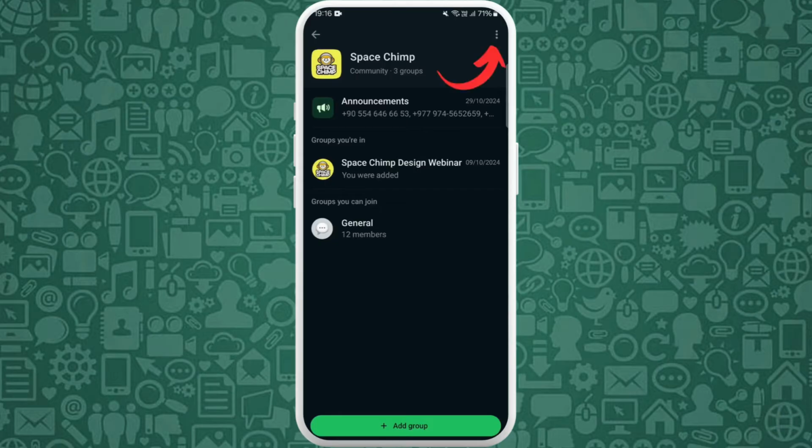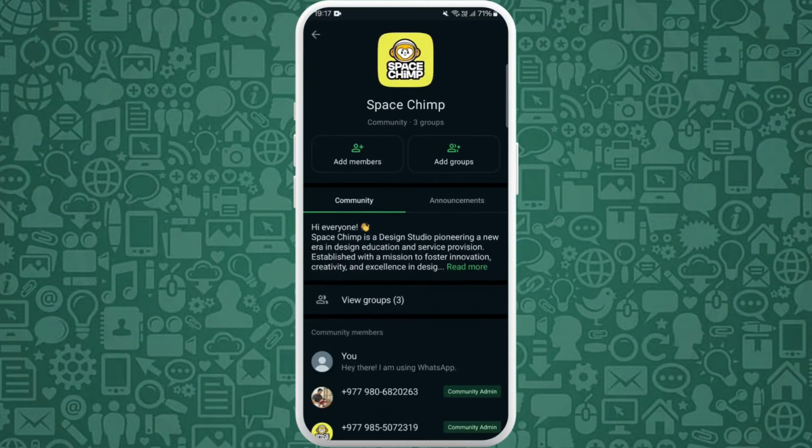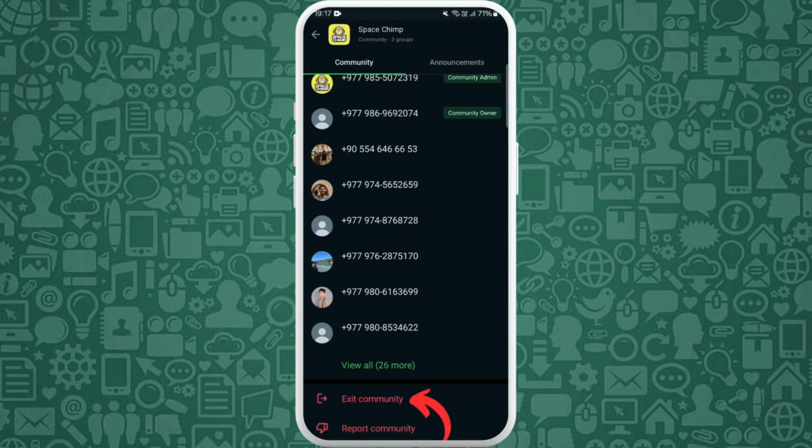Once you're in the community page, here you can see the three dots icon at the top right corner. Tap on it. Now select community info option from here. Now you're in the settings page of this specific community. So in order to exit this community, first of all, scroll down to the bottom. And here you will be able to see exit community option.